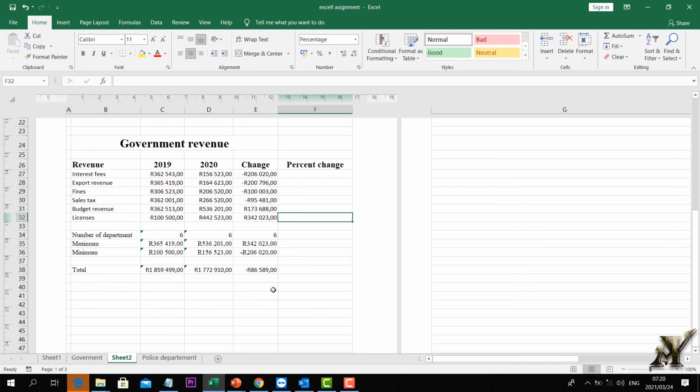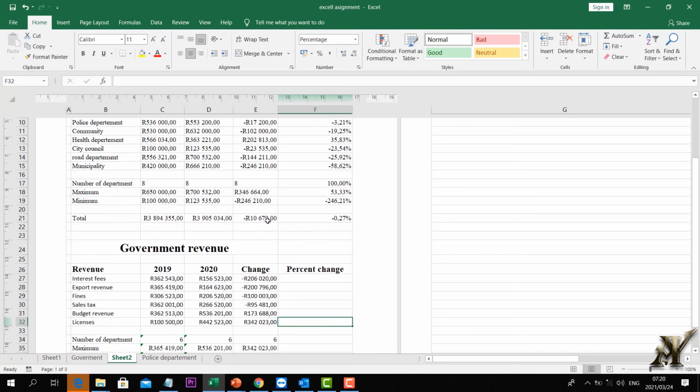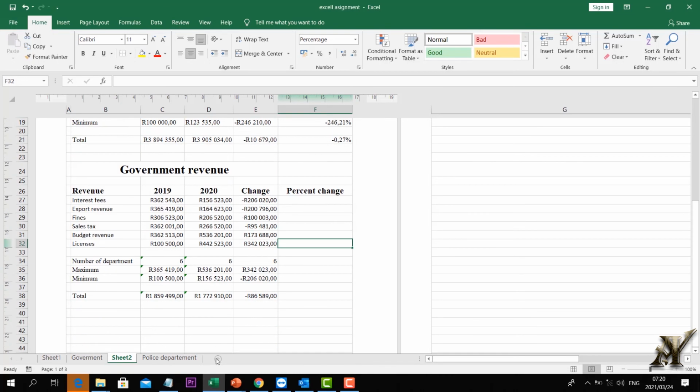Now look here. The change already shows me that we didn't make money. I can say now, do you see? We lost money on the budget. And we also lost money, there's no income. Comparing last year and this year, there's no money in the income.